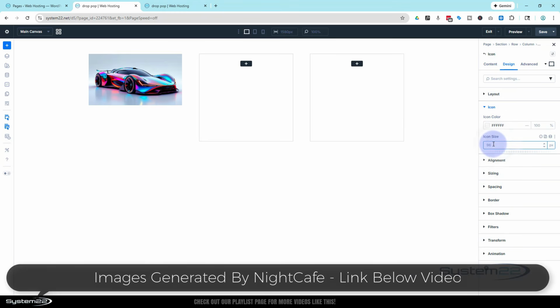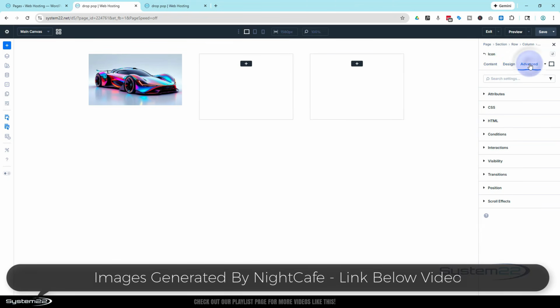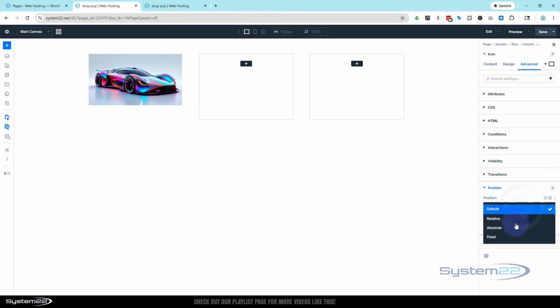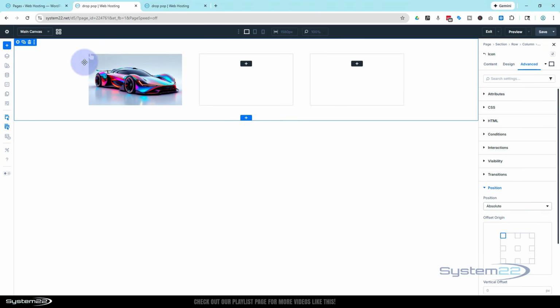I'm going to make it about 20 pixels. But I'm going to position it over the top of our image using a bit of absolute positioning here. So we can go over to advanced. Here's position. Let's hit absolute. Popped it on the top left-hand corner there. I'm going to have mine on the bottom left-hand corner.